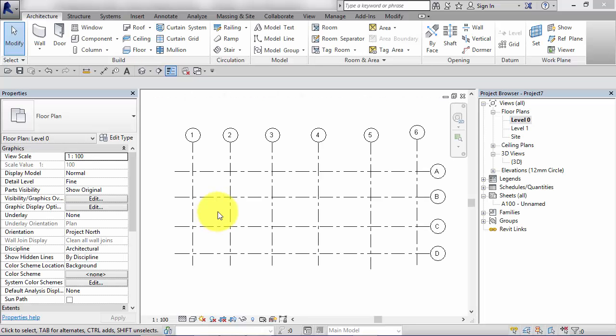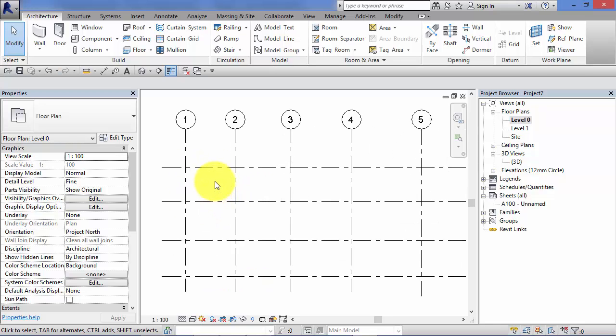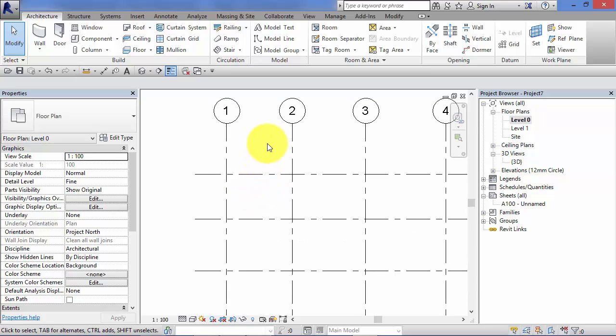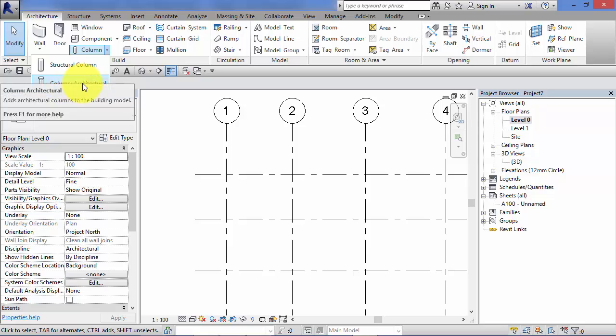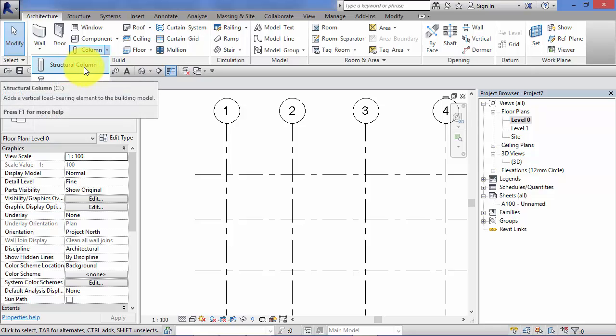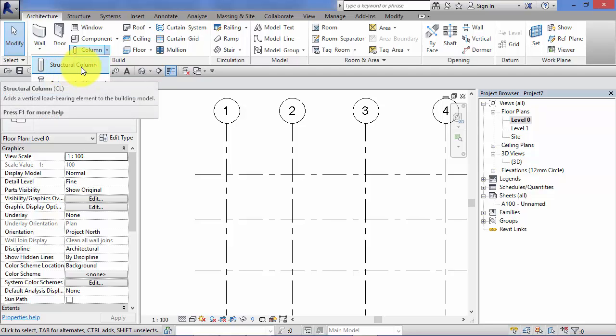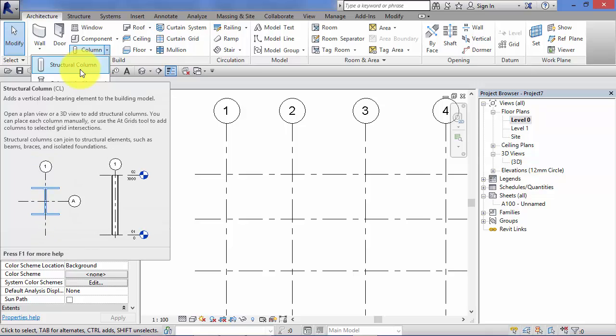Typically at the intersections of grid lines, we find structural columns. In Revit, it makes it very easy to add structural column components to these intersections. So if I go to architecture, column, I can choose either architectural or structural column. I've got a dedicated unit on columns coming up later in the course, so don't worry too much about these elements themselves, but just to show you how they're used with our structural grids.